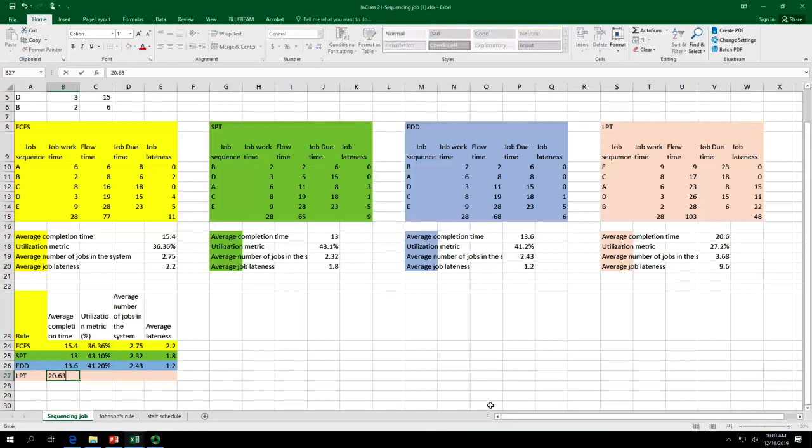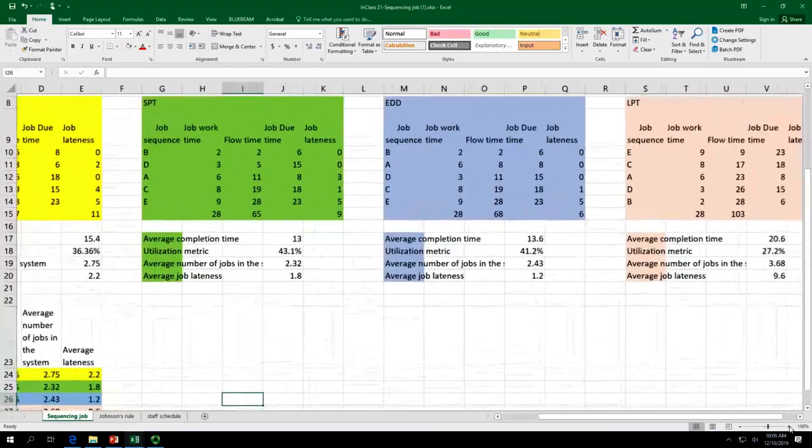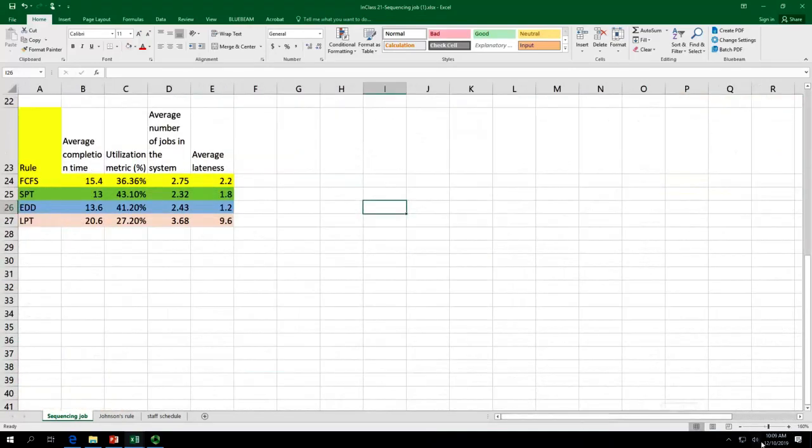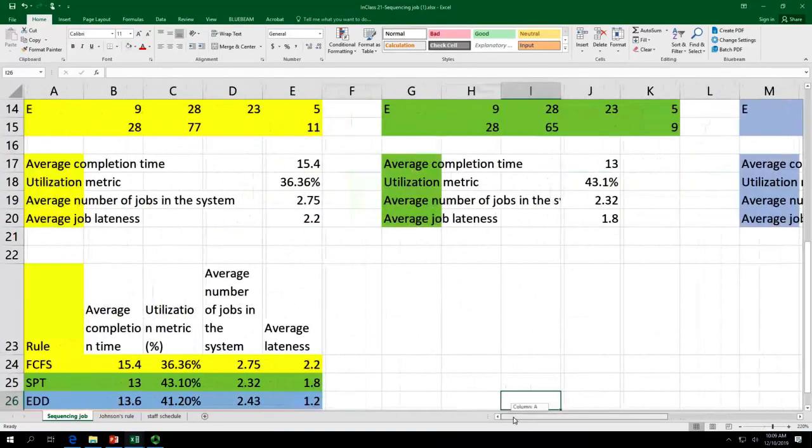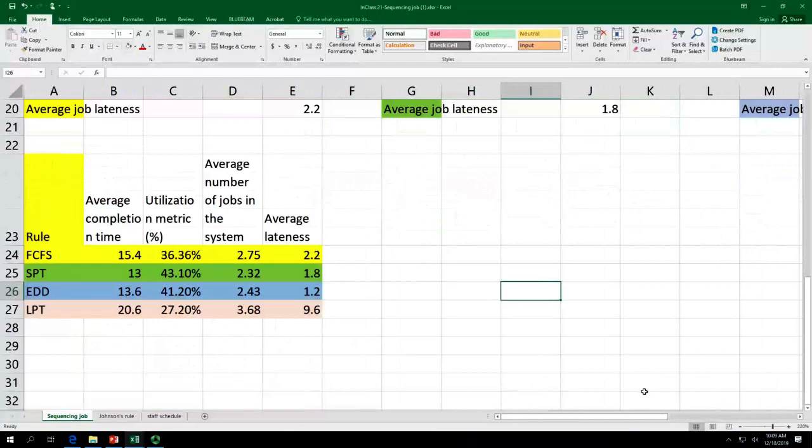20.6, 27.2%. The next one is 3.68. And the last number we punch in is 9.6. Okay, so now we finish all of the 4 different sequencing rules. I'm going to zoom in to see this comparison regarding all of the performance criteria.